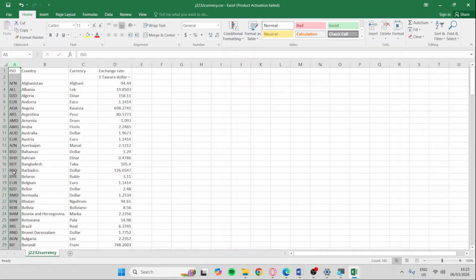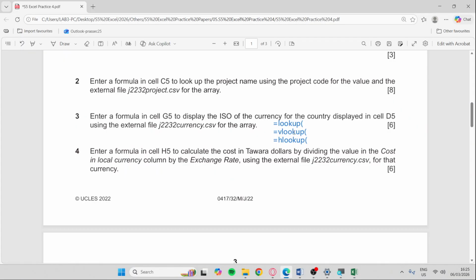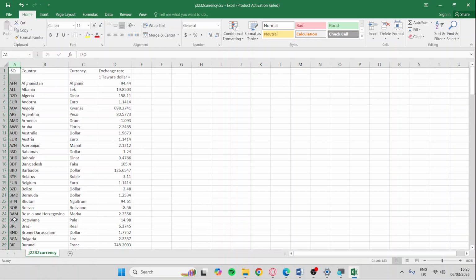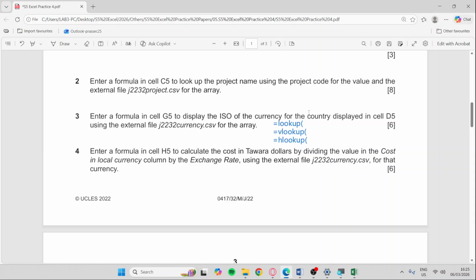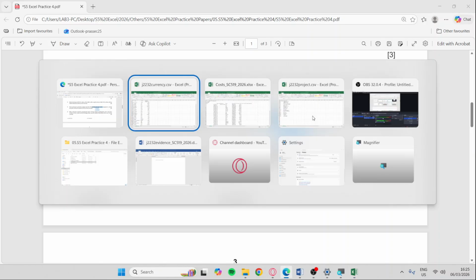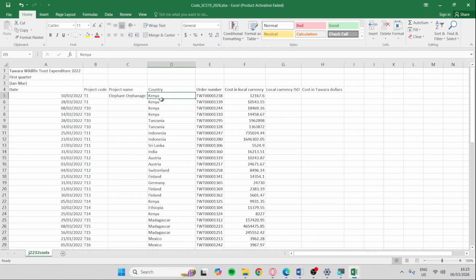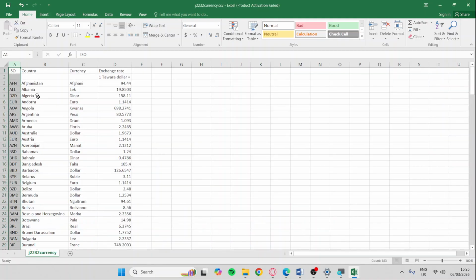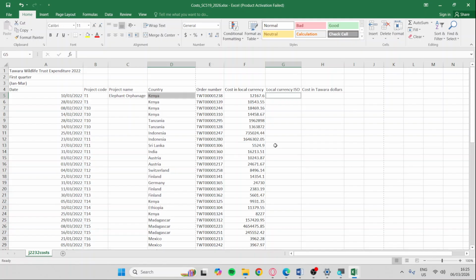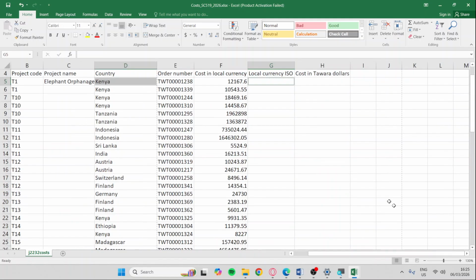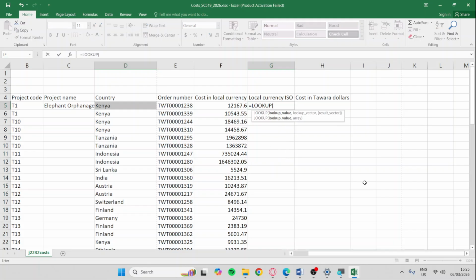I said this beforehand. If we're doing either VLOOKUP or HLOOKUP, the lookup value needs to be in the first column. But in our case here, the country is going to be our lookup value. So Kenya is going to be our lookup value, and we're going to be displaying its ISO. And from the currency file, country is in the second column and ISO is in the first column. So it's the reverse. So in that case, VLOOKUP and HLOOKUP will not work. So in that case, we have to use a lookup function.